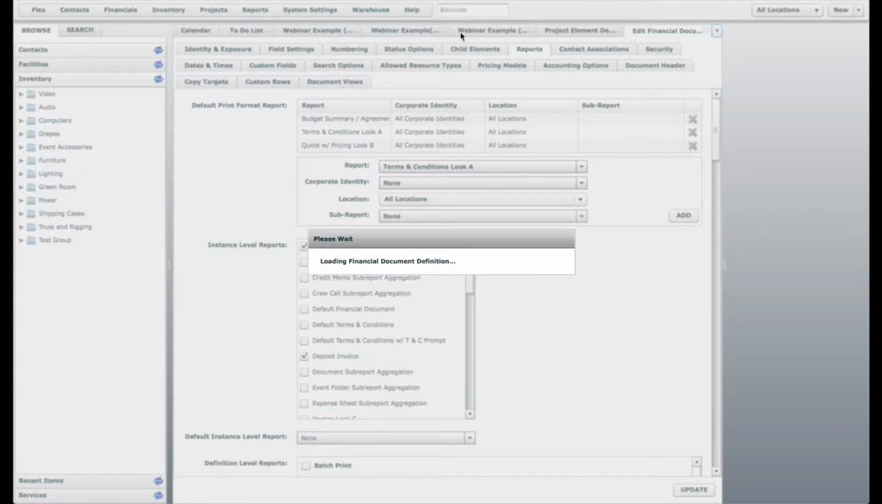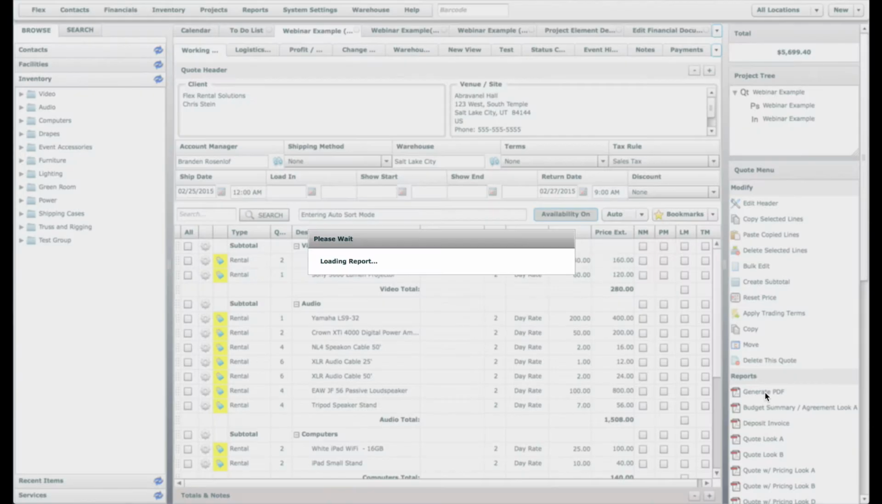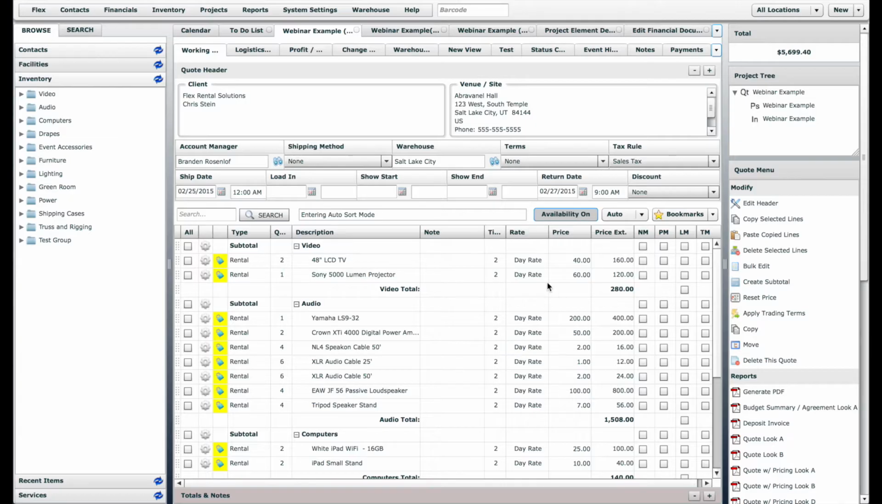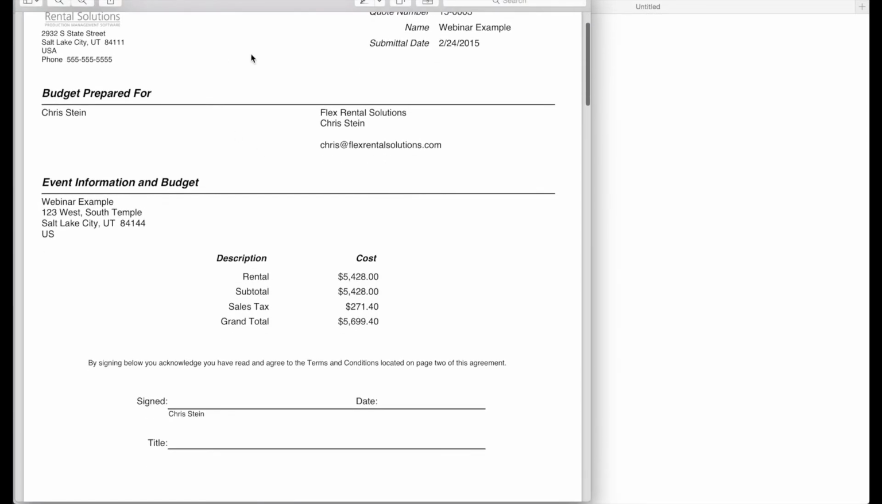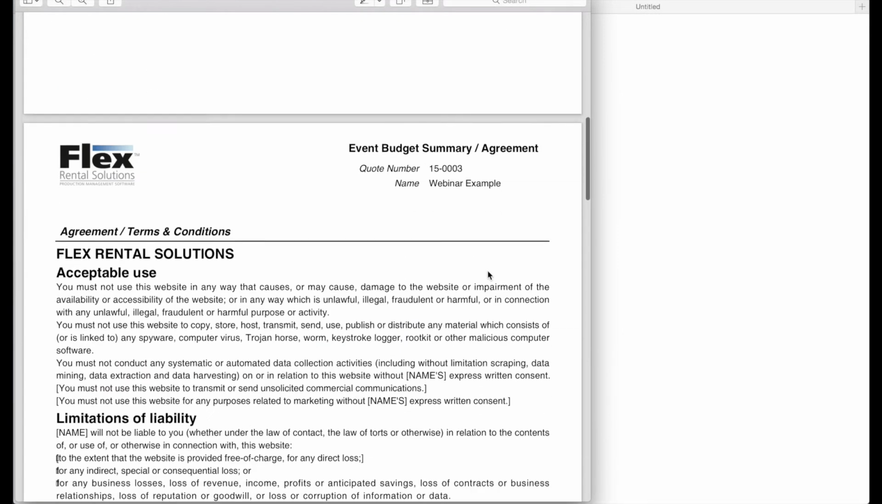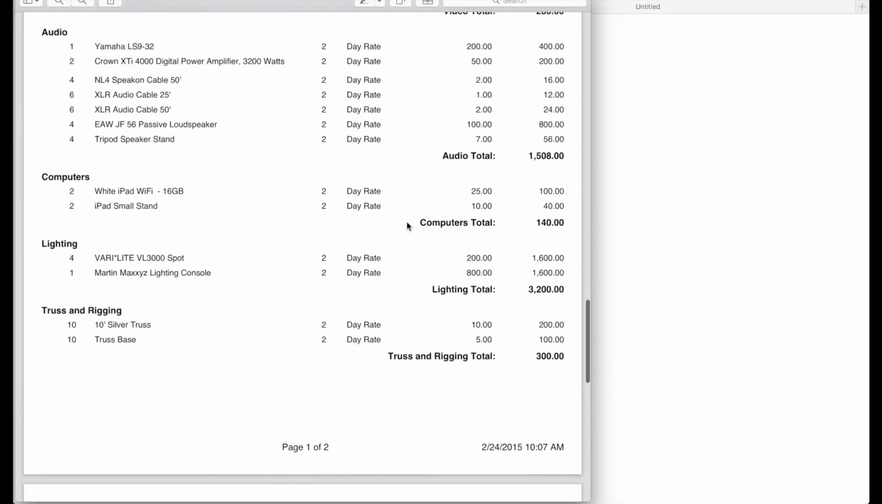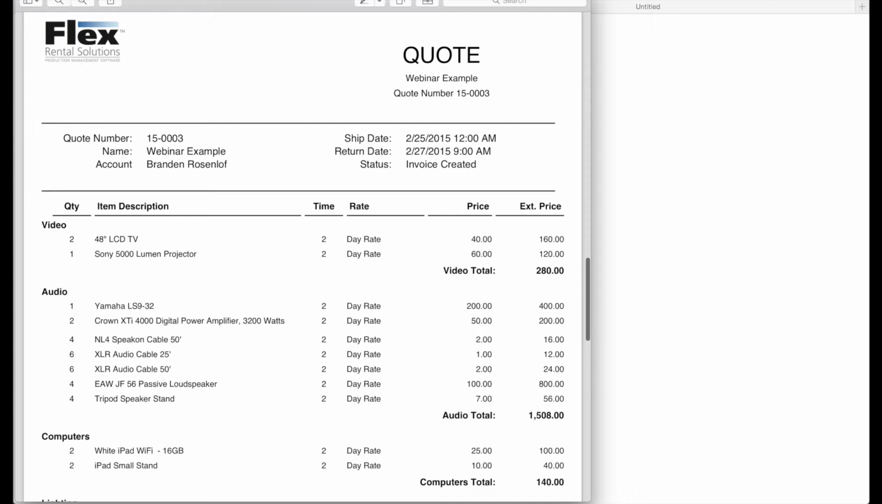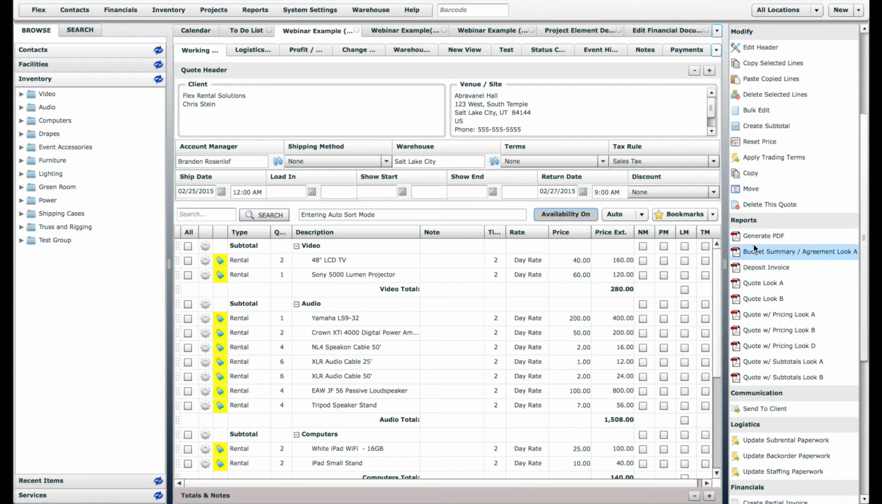I'll click Update, and let's just give it a quick test. If we go back to our quote and click Generate PDF, then we should have first the summary page, then the terms and conditions, and then the quote itself. And again, that will be what prints when you click Generate PDF, and when you click Send to Client, that will be the PDF that is sent to the client.